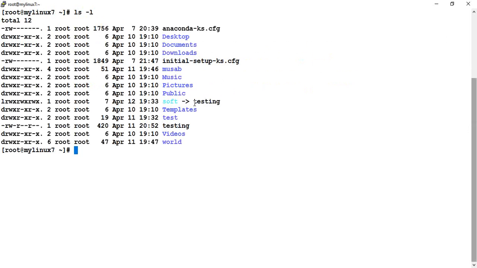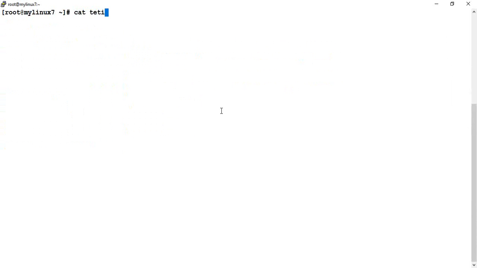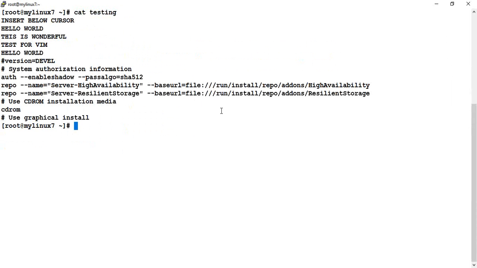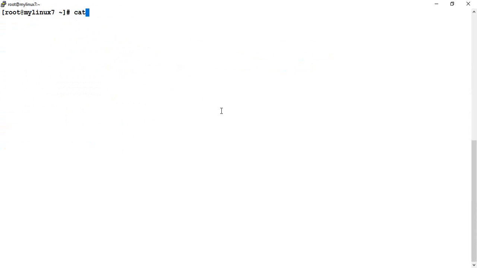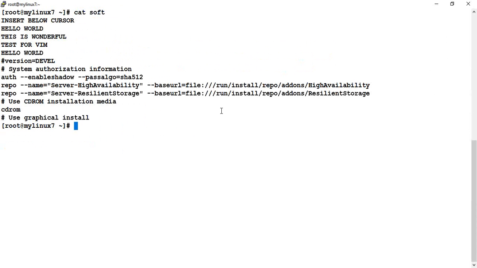In testing, I have 1, 2, 3, 4, 5, 6, 7 characters. And you see the size of this file is 7 KB. So actually it would just be the total number of characters, the size would be the same. But it is a link. If you say cat testing, you'll get the same information. If you say cat soft, you'll get the same information.